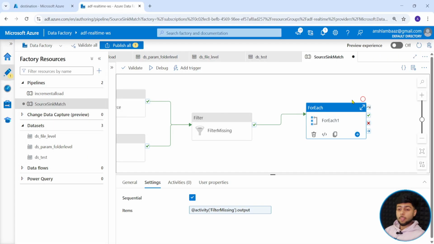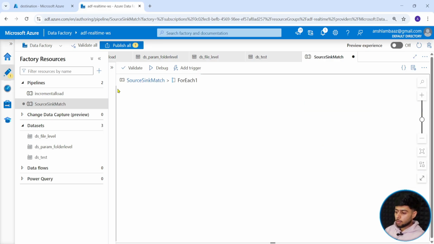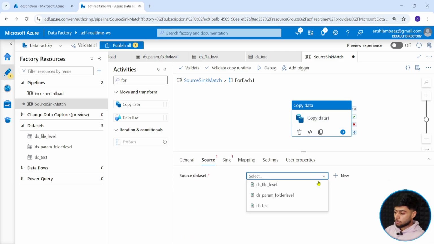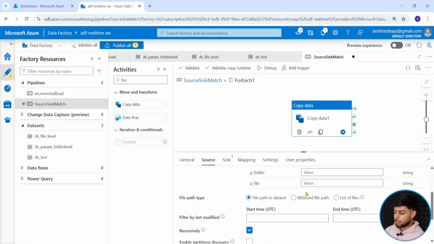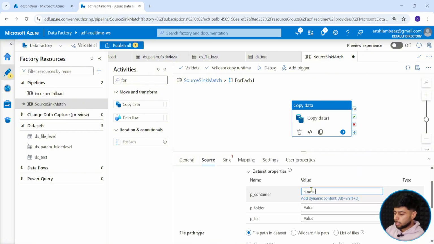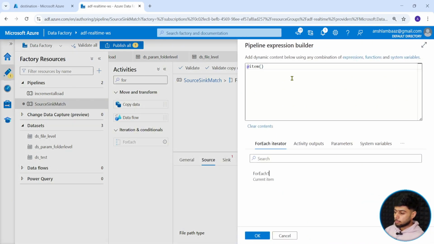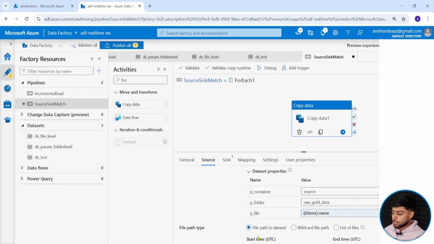So this array will be used, and then within this you will simply perform copy activity like this, and your copy activity obviously will say, hey, just tell me the file. We will simply say, hey, the file name is obviously container source, folder is raw gold data, and what will be the file name? File name will be simple item dot name, because now this time we are actually saying, hey, this is a dictionary, but we need to get the item name, because only those dictionaries will be coming which are filtered. Okay, simply say okay.